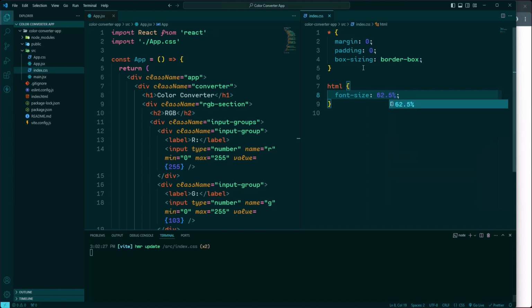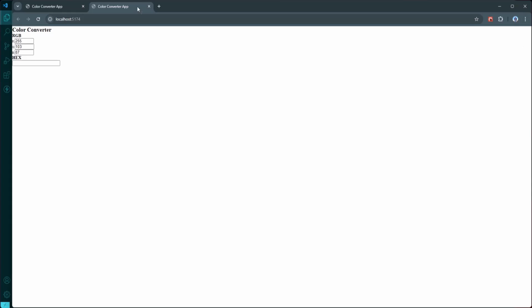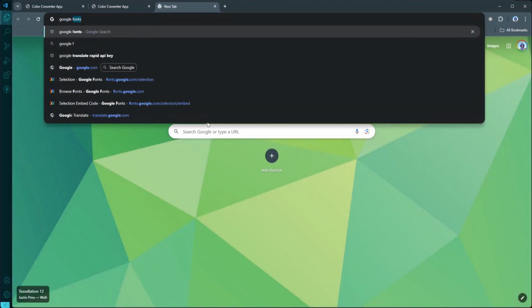So throughout this project, we're going to use rem as the measurement unit. By default, 1 rem is equal to 16 pixels because the font size of the HTML element is equal to 16 pixels. I want to convert 1 rem into 10 pixels, and that's why we decrease here the font size of the HTML. Right now, 1 rem will be equal to 10 pixels. All right, so before we move on and start to style the actual elements of our application, I want to import Google Fonts from the Google Fonts website. So let's go ahead and search for Google Fonts.